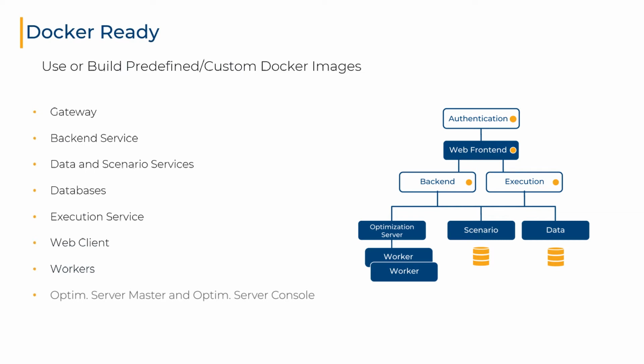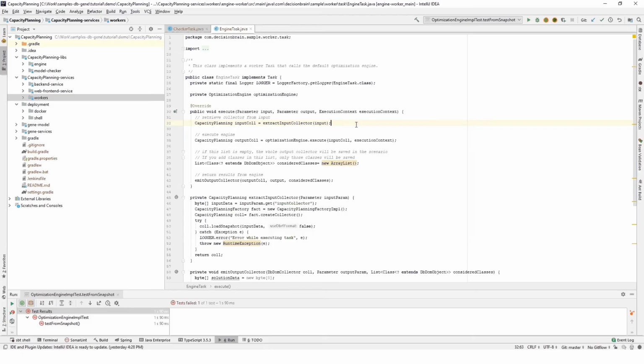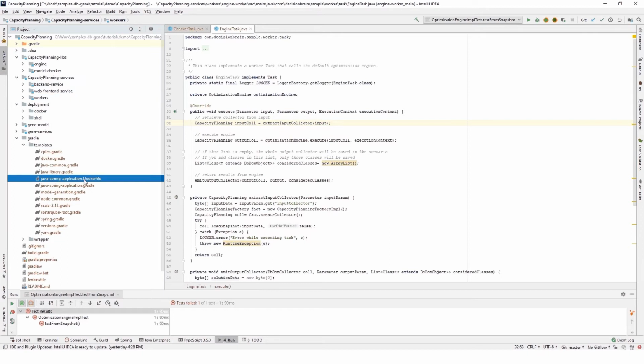This will create a Docker image for each of your services: the gateway, the authentication service, the web user interface, the backend, the execution service, the scenario service, the data service, all the databases, and the optimization server and its workers. The optimization server is actually already packaged as Docker images that are coming from our Docker repository. In the Gradle template folder, you can find the default definition of all the Docker images.